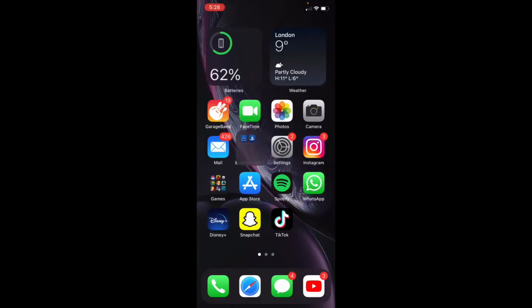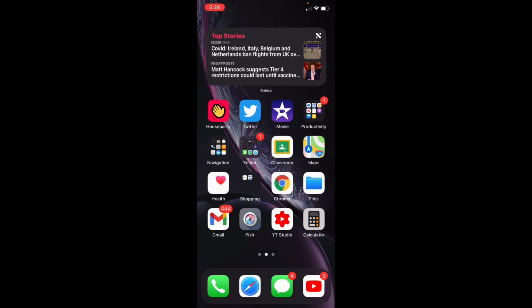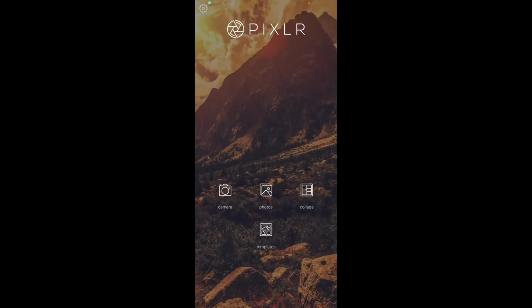So now that's saved onto my phone, and we're going to move on to the next part, editing. So you're going to have to download this app called Pixlr. This is a pretty good app for editing. Okay, so now we're in Pixlr, and you're going to want to click on Photos. Now it will ask you, can it use your photos? So just accept it. And now you're going to select the image, and here we go. Now it's brought up on here.